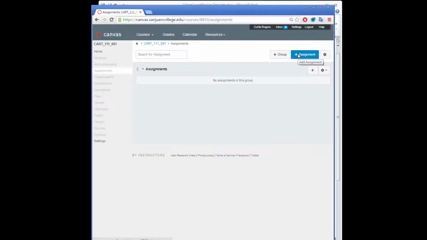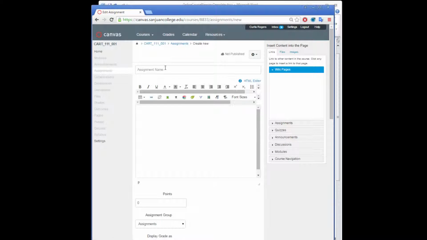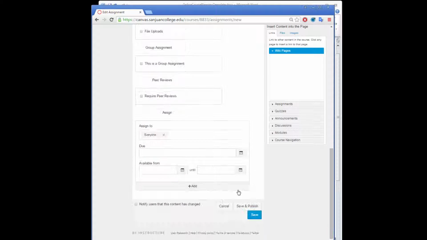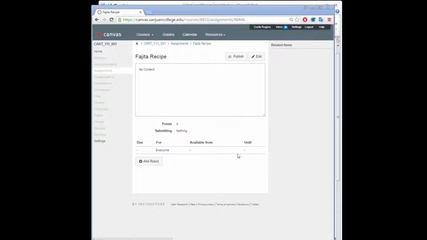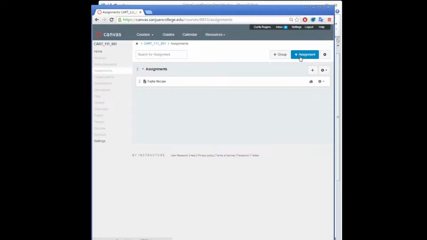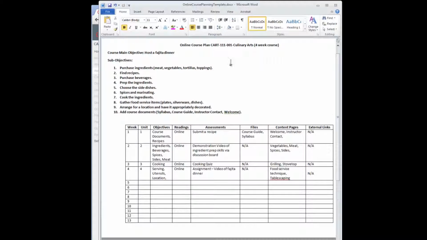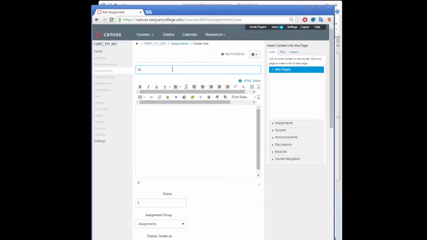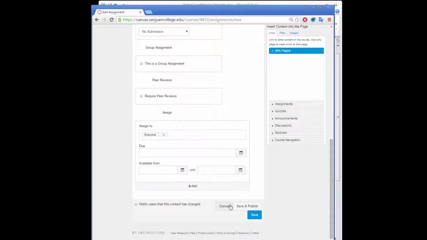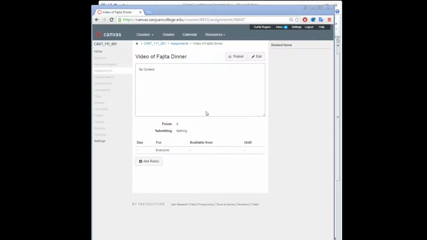Okay, so I'm going to click the plus sign here, and see, I'm going to do fajita recipe. I'm not going to worry about any of its settings at this point. And click save. Okay, now that's been saved. So I'm going to go back to assignments. I'm going to add my next assignment. So this assignment is going to be the video of the fajita dinner. Once again, just come right here at the bottom, click save. Okay, so it's been saved.